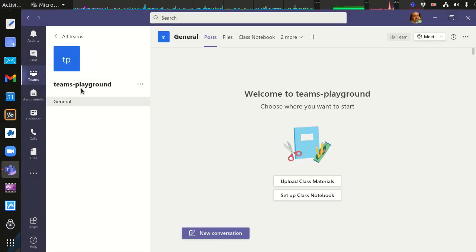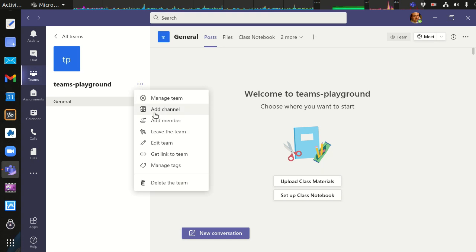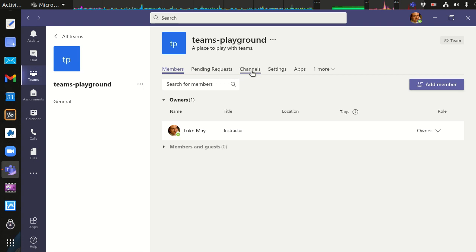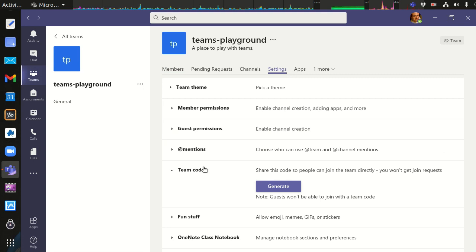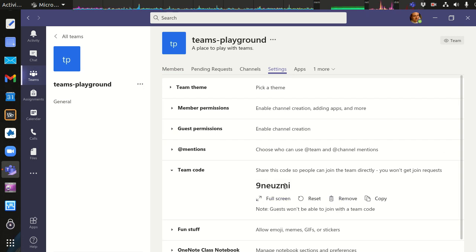And here we're in our Teams Playground group. I can click on the settings menu, the additional stuff, and edit the team or manage the team. So managing the team, I go to settings, and there's this team code option. Okay, so I can generate a team code, and then anyone who has this team code will be able to join. All right, now you have to be within the organization to be able to join. So it says guests won't be able to join with the team code. So it has to be somebody within the organization.